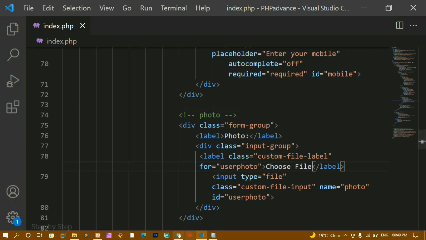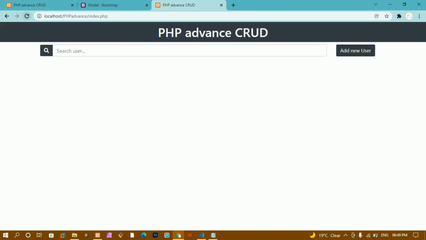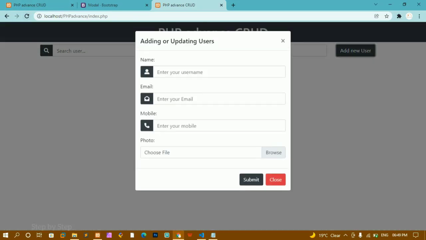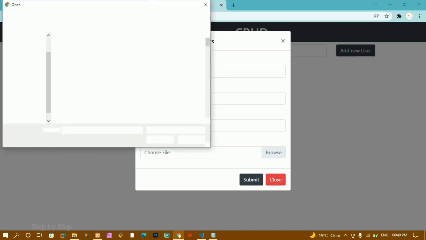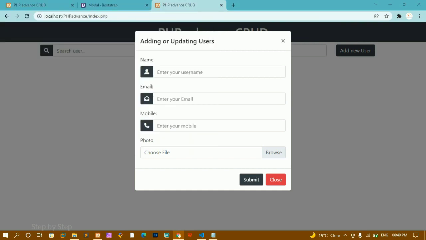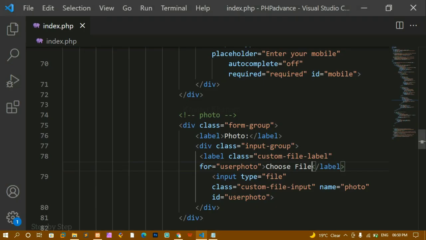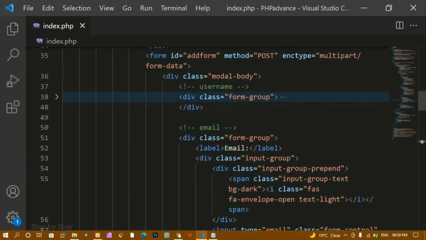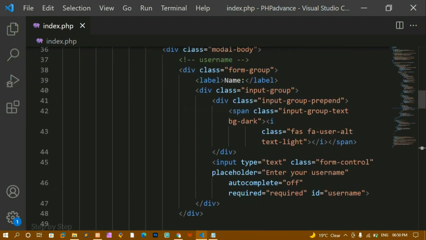I'll save this. I'll come here, I'll refresh this one. Now when I click on this, you can see all the data has been displayed, and here I'm having name, email, mobile, choose file, everything displayed. When I click on this choose file, a pop-up will open, and from here I can select any of the images. I'll just come up, and for this username I have given this ID.